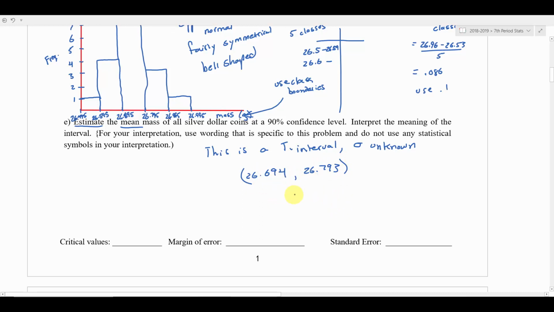All right. And I can also write this in an inequality format as well. So I'm going to take the parameter that I'm trying to estimate, which is the mean, and I'm going to put it in between two inequalities. So my 26.694 over here and my 26.793 over here. So it's a fancy mathematical way of saying that m is in between, or not m, but mu, or mean, is in between these two values.